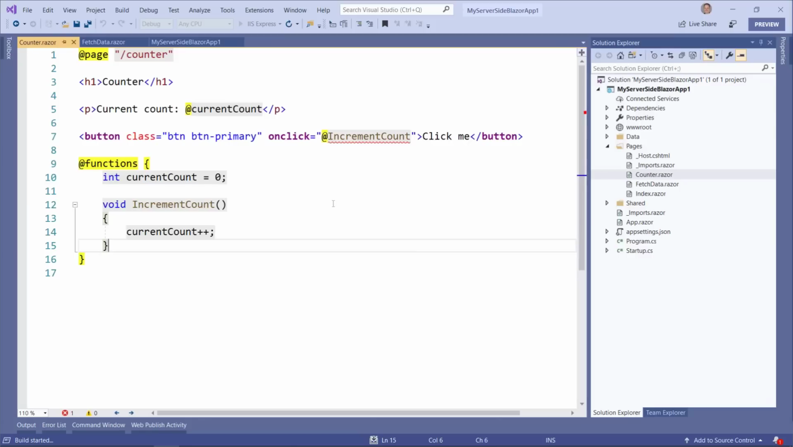So one of the really great things about server-side Blazor is you're now running on full .NET Core. So if you want to do debugging in VS, well, that's just the normal .NET Core debugging experience, and I'll show that in just a second.